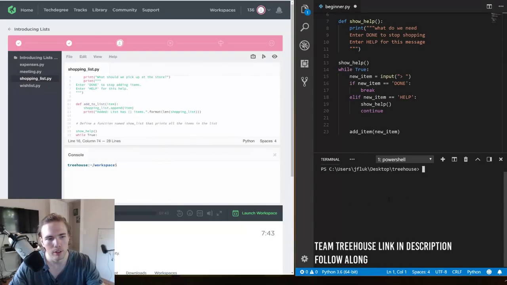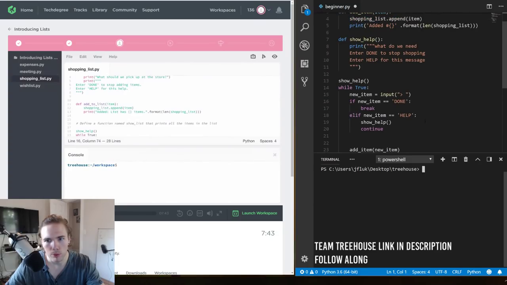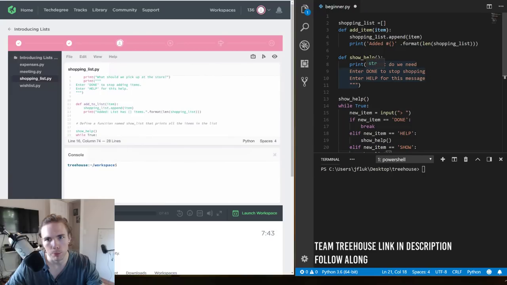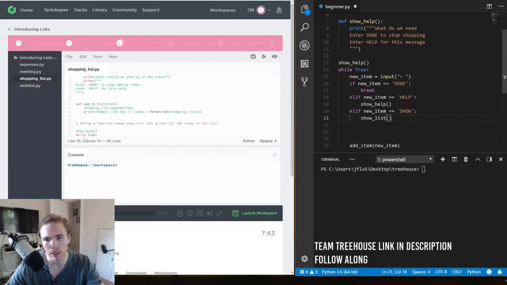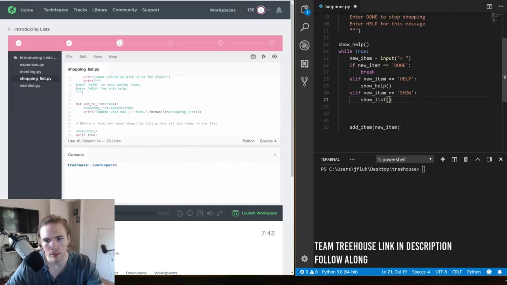Clear the console. We want to print all the items in the list. So let's take this continue out and then copy, paste. I'm just doing this my own way. Let's make a function called show list. And at that point, we would just print the shopping list, or he probably wants to iterate over it. So we'll write a for in loop, I guess. So let's do that here.